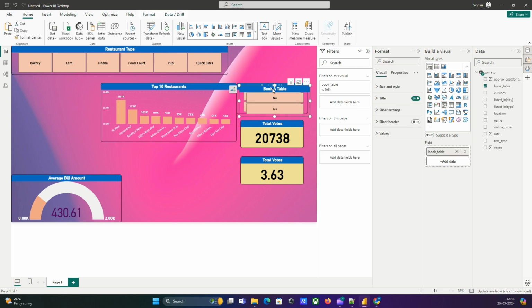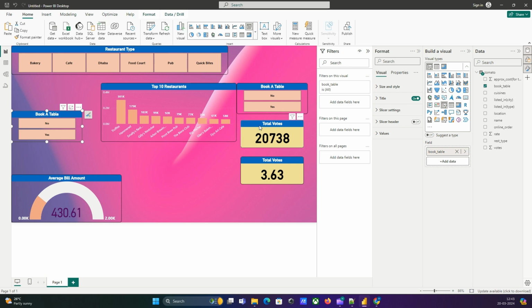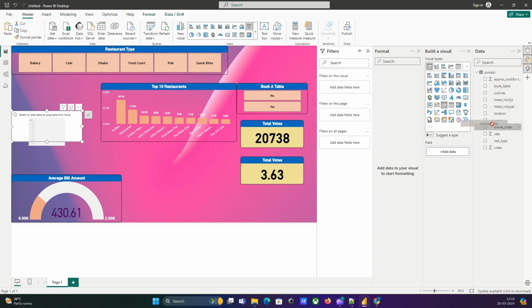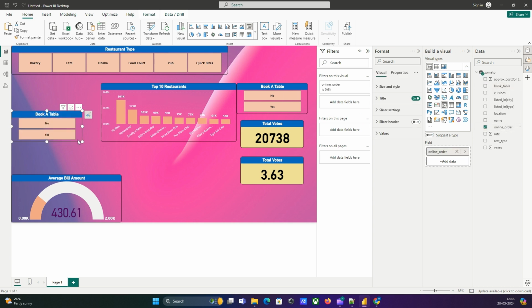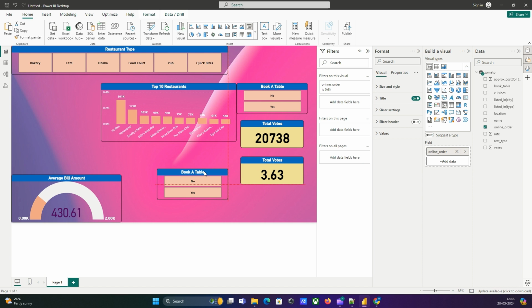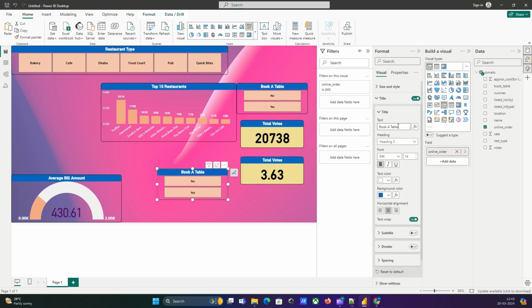This time we are going to add a slicer for online orders. Just drag and drop this online order over here. First unselect this book table, and then online order. Great. Now we just need to rename this title to online order.